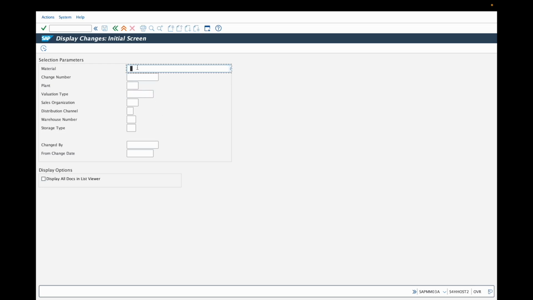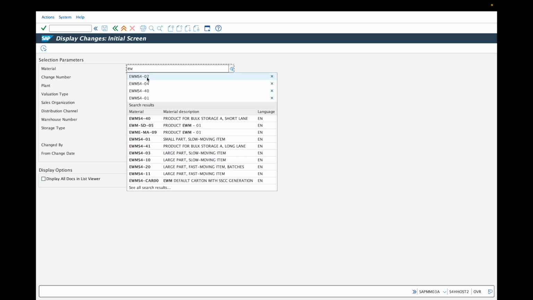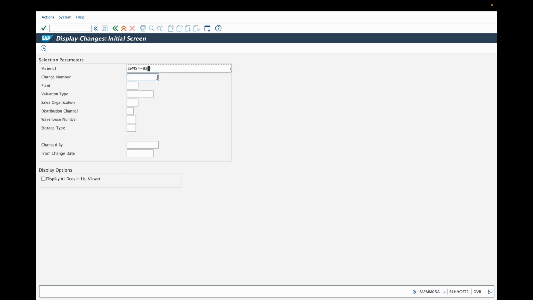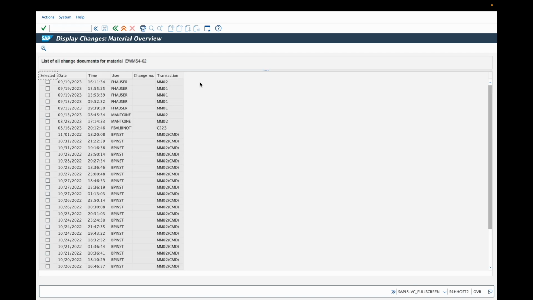So for example here, let's write our material WMS402, we can press enter, or here we can just execute it. This is the list of all the changes made for this specific material. So you have in this list each change with some specific information.